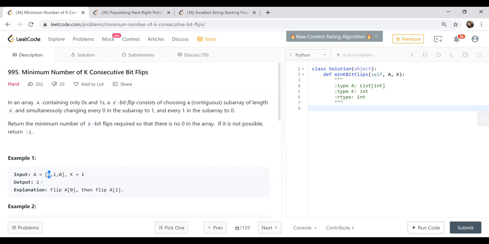The main goal is to make all the zeros into 1 using k-bit flips, and the number of steps you take to make them all 1 is what you need to return. The minimum number of steps is the answer.